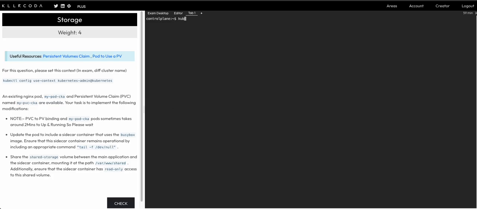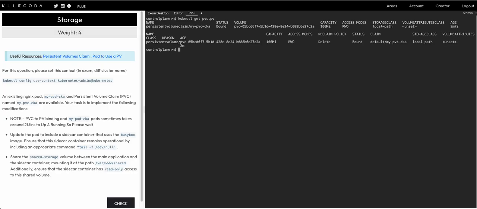Okay, let's try to understand what the existing resources are. List the persistent volume claim and persistent volume. So we've got my PVC CKA persistent volume claim and the persistent volume here. They are of the same capacity and access modes, and they are bound. Now let's get pods. My pod CKA. Let's try to describe that pod.